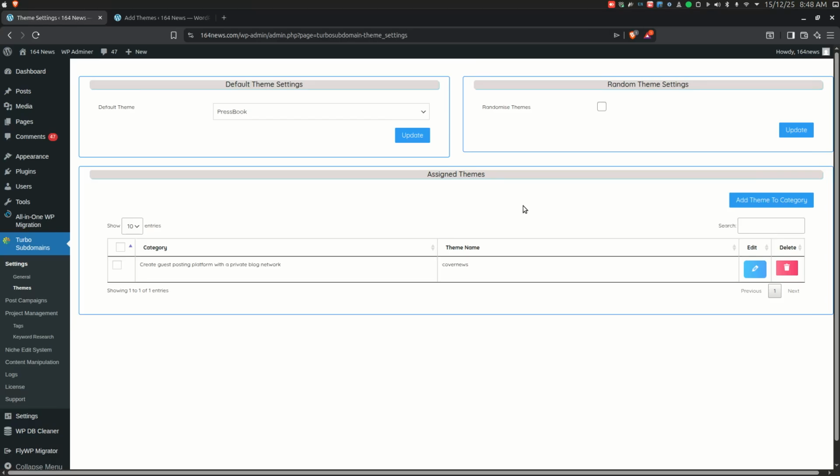This flexible system allows you to manage themes across your entire network efficiently, whether you want complete control, automated variety, or a consistent default appearance. With these tools, you can create visual diversity across your private blog network while maintaining control where you need it. In the next video, we'll explore post campaigns where you'll learn how to automate content publishing across your subdomain network.